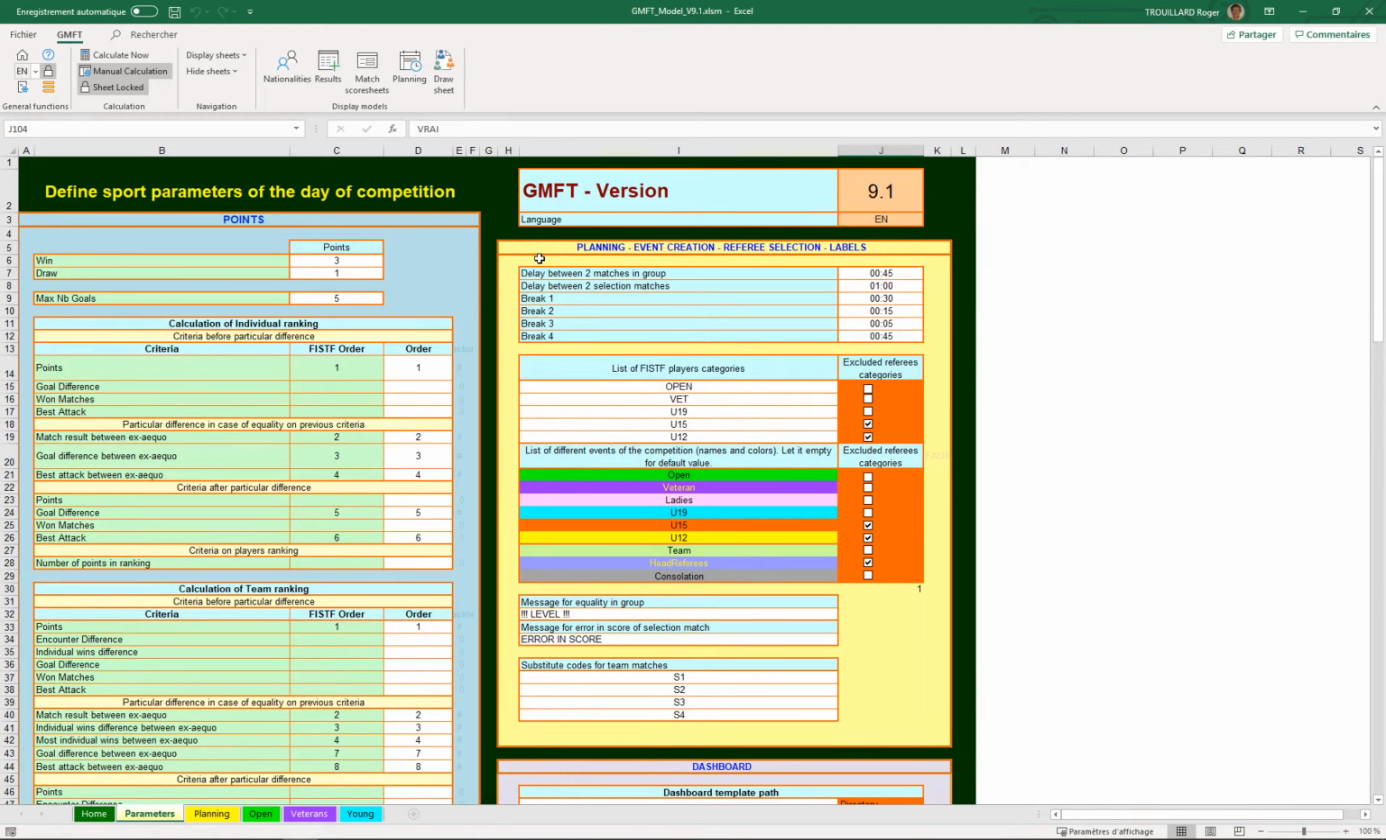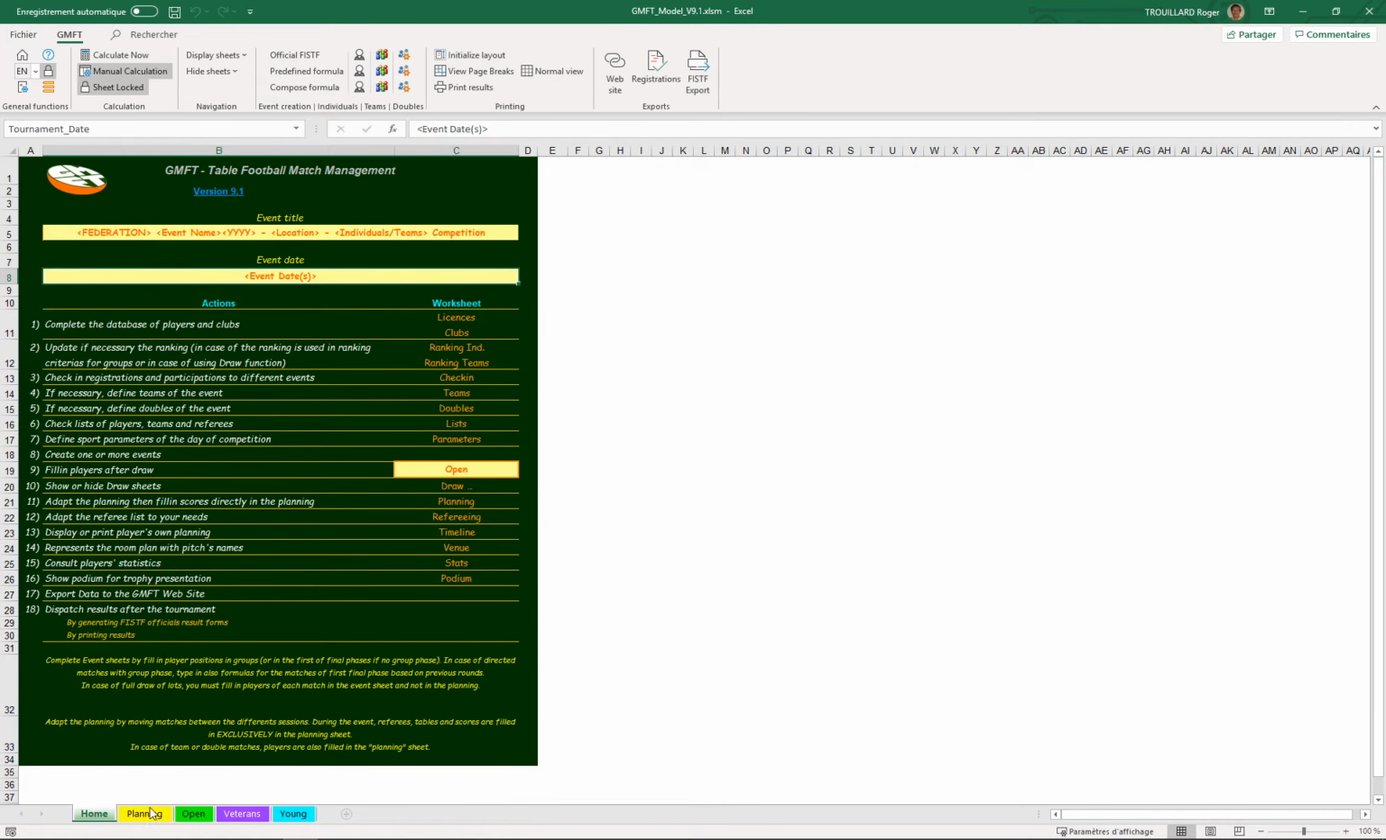So here in this part, you have the list of the different breaks you can define. So between two groups, you can change it and, for example, say only 40 minutes. And you can change and rename some other configuration as you want. Once you have done this, you can go back to the home sheet here, and you can see that the parameter sheet is hidden automatically. This is normal.